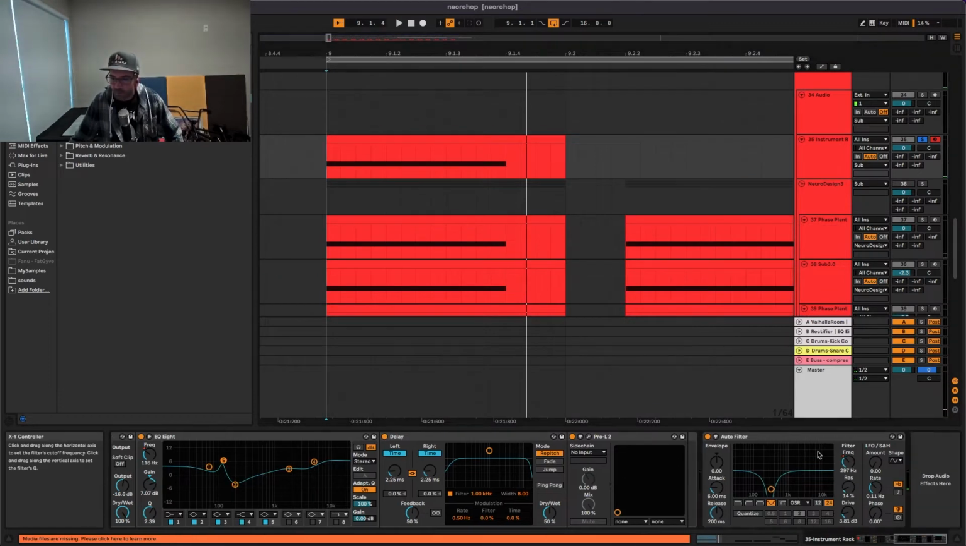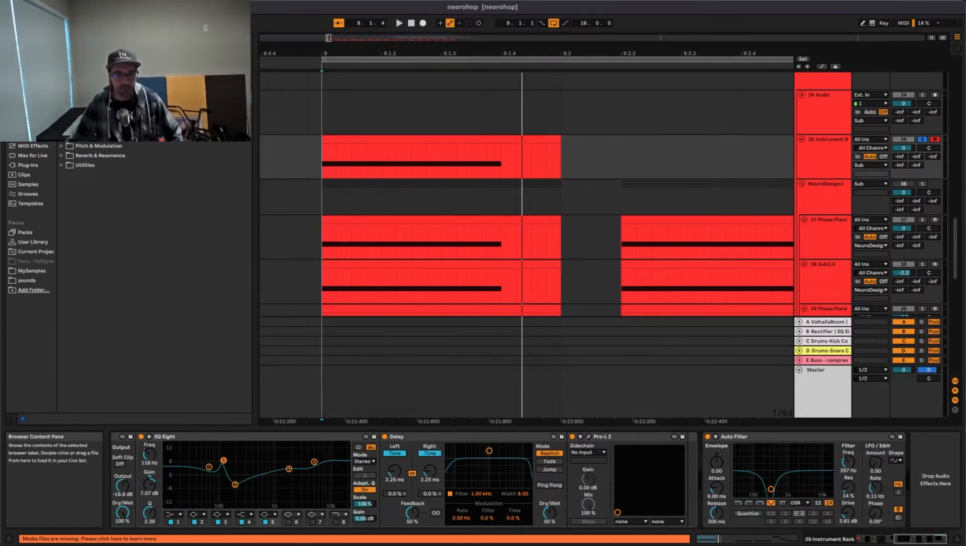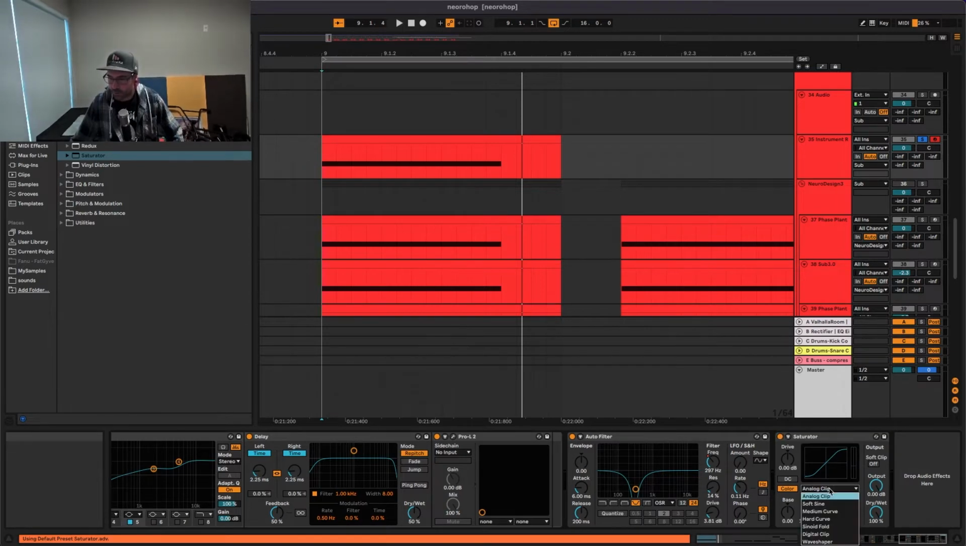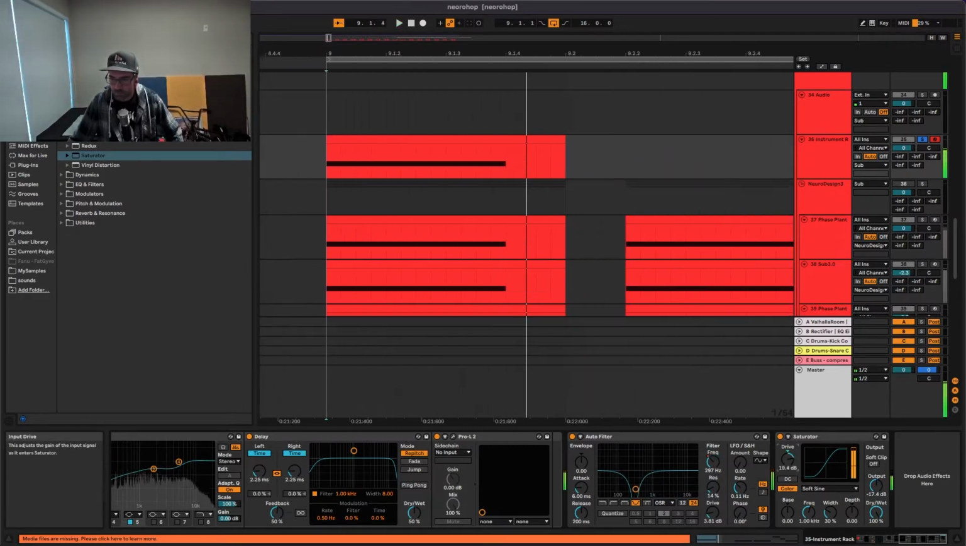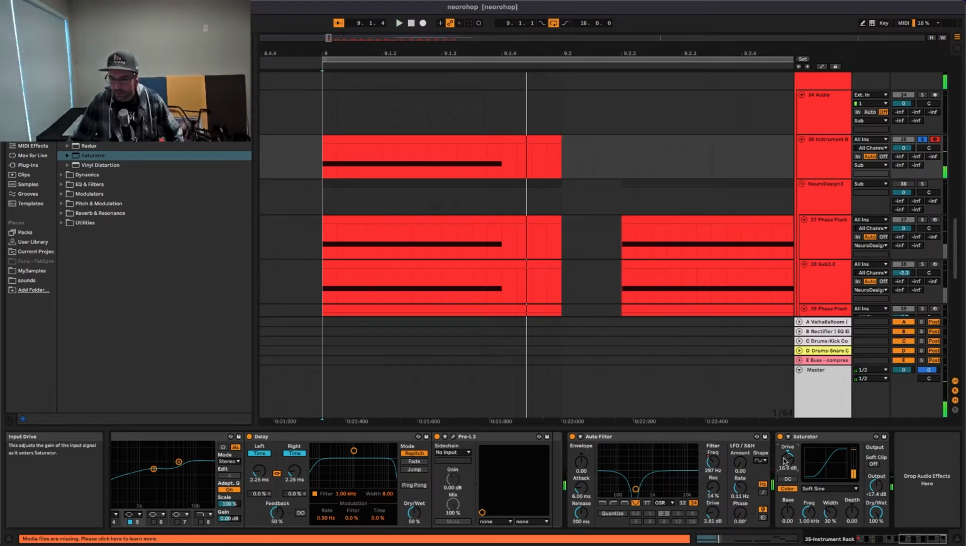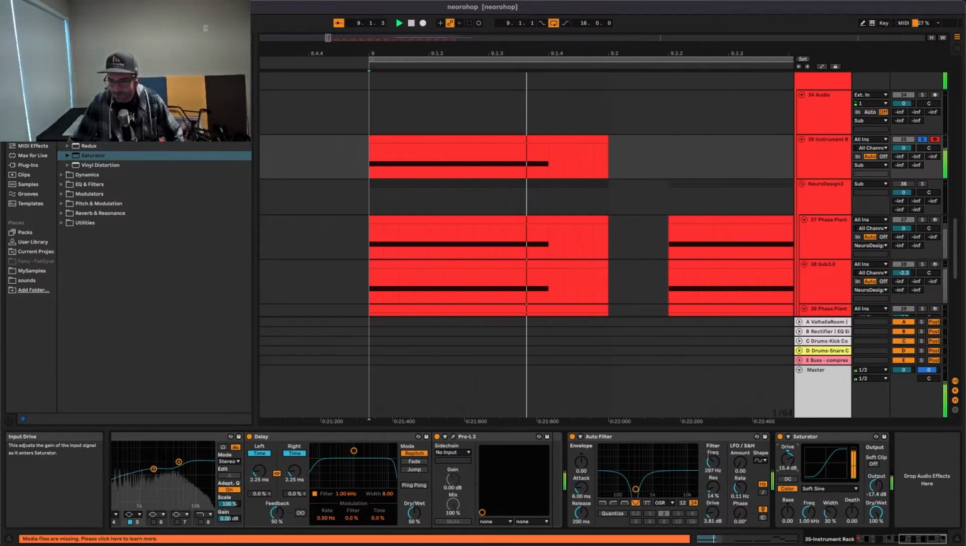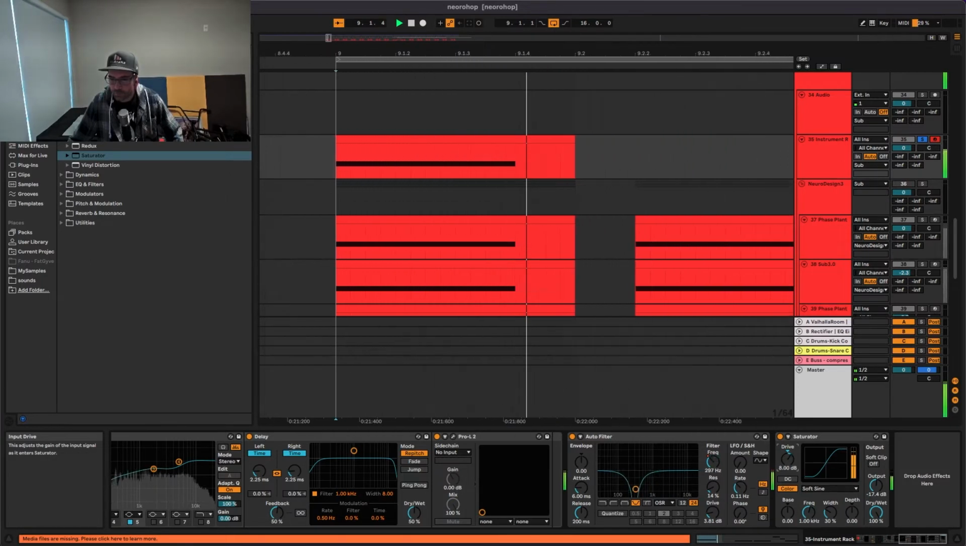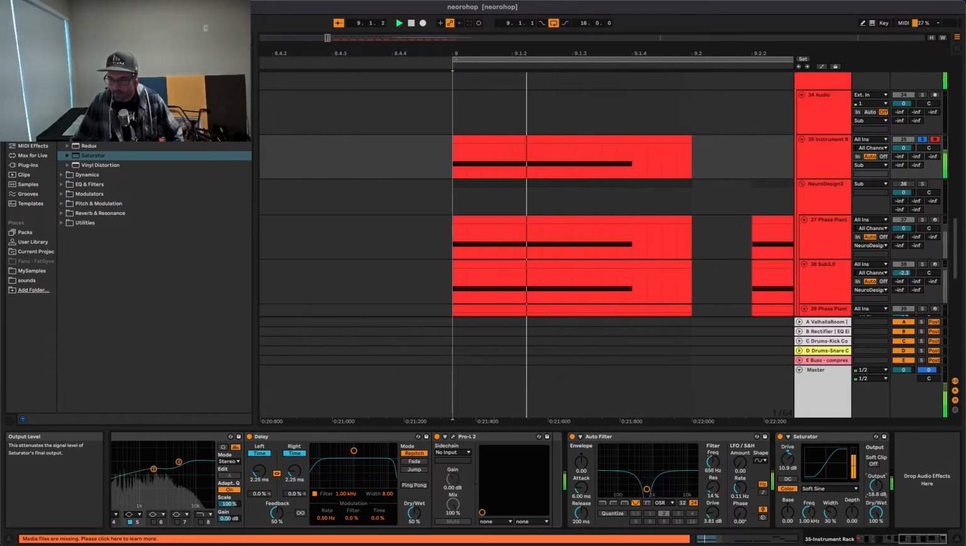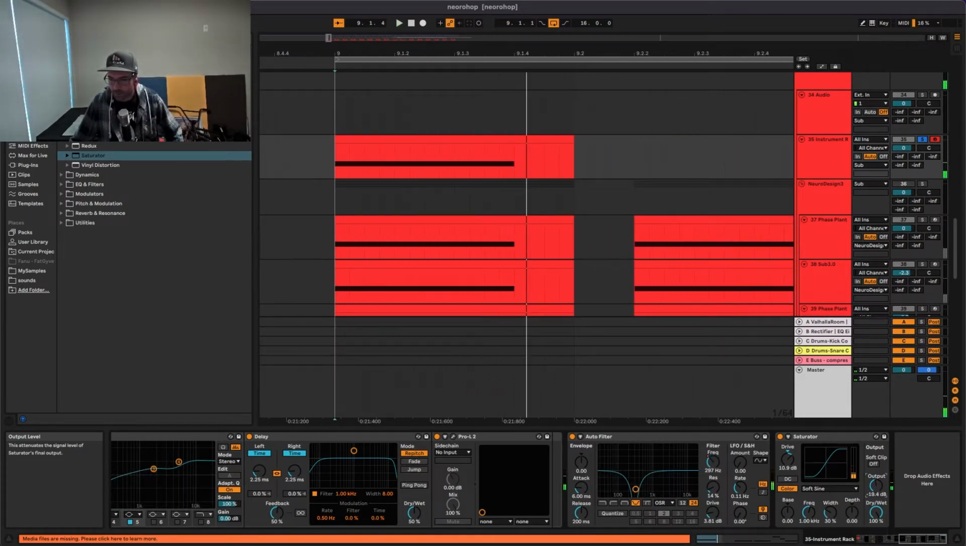Cool. Then we're going to saturate it some more. So I'm just going to use Ableton Saturator again. And again, I like the soft sine. I'll just turn this down. And now you're starting to get that really crunchy sound. And then I just want to compensate a bit on the output here.